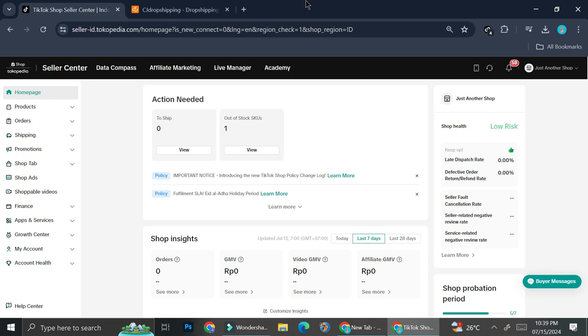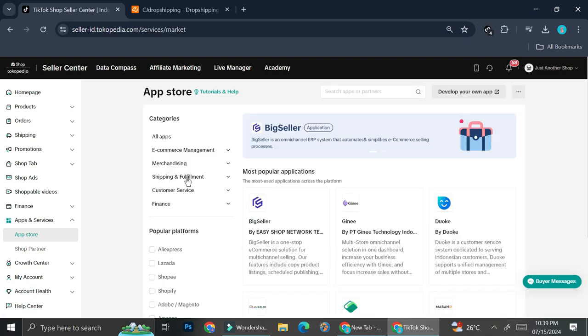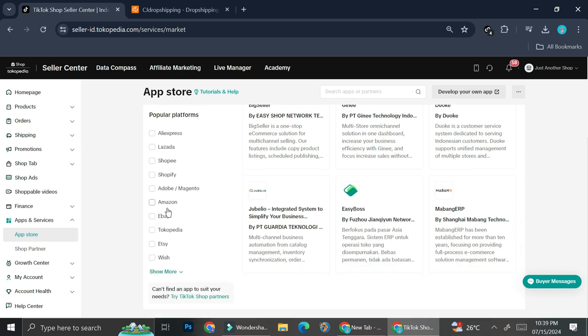your dropshipping supplier. First things first, if you go to the TikTok Shop dashboard, you'll be able to see this Apps and Services option. And here on Apps and Services, you'll be able to see platforms that you can work together with in order to be the supplier for your TikTok shop.